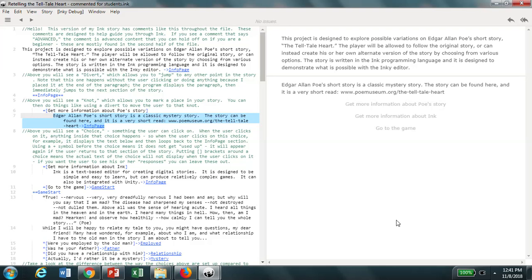I click, and then the text that's within that choice pops up. Obviously, you see that text that I just highlighted. And then you see that the divert to info page happens again. So after it displays that text, it jumps back to the info page section. Since the info page section has that get more information about Poe's story choice within it, you get to see that choice again, so it pops back up. So essentially, I'm looping the content.